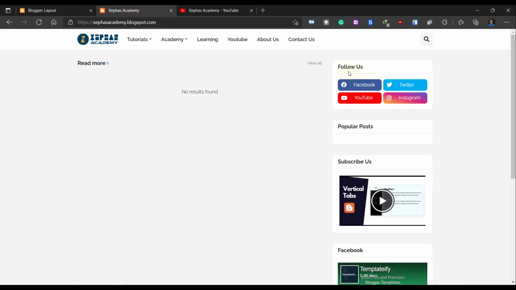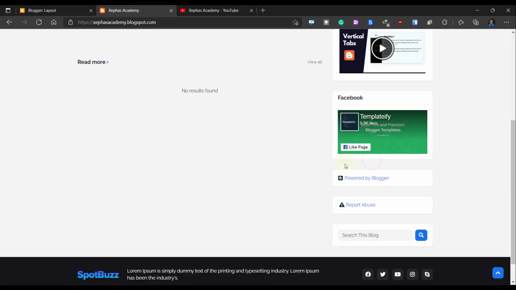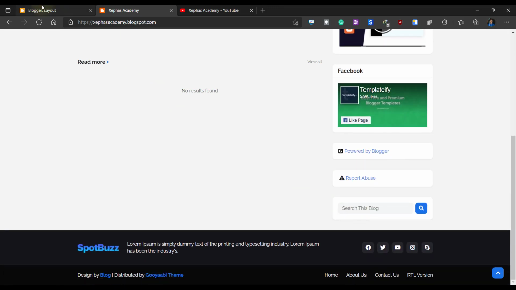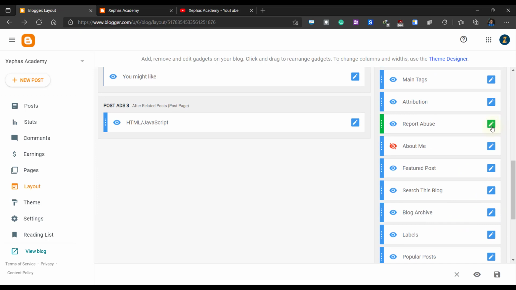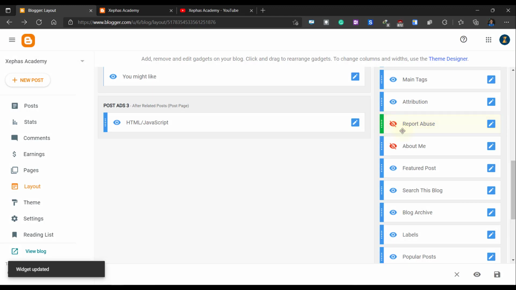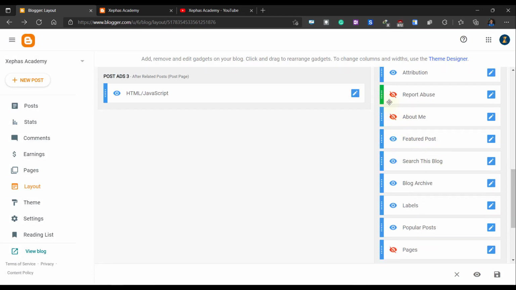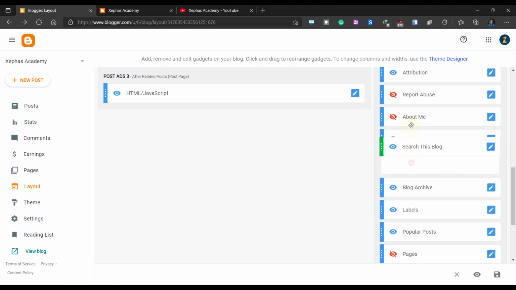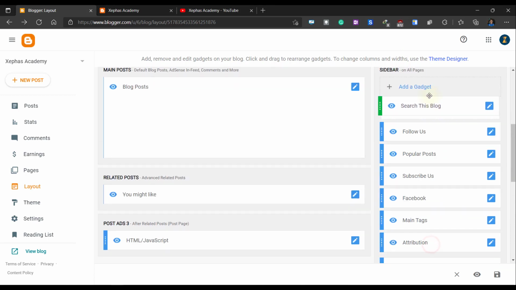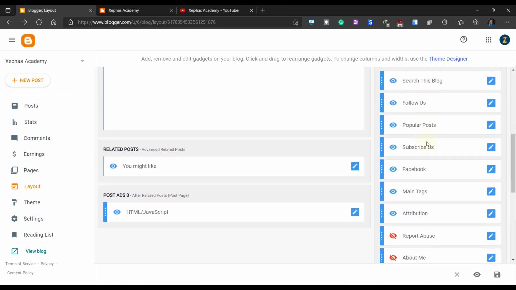First of all, let's look at the ones that are active. We have followers, popular posts, subscribers, Facebook, powered by Blogger, report abuse, and search blog. Let's hide some. Let's hide the report abuse. You untick it. This symbol means that you hide this particular tag. Let's bring our search this blog up so that people will see that first.